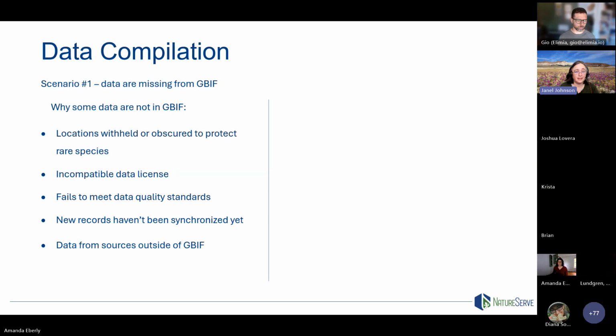So there are several reasons why you might need to upload CSVs with additional data to calculate the rank factors. The most common reason is that data are missing from GBIF. The locations may be withheld or obscured, the data license may not be compatible, data quality may not meet standards, such as casual or needs ID iNaturalist observations. New records might not be uploaded to GBIF yet, or you have data that's from other sources like your local biotics data.